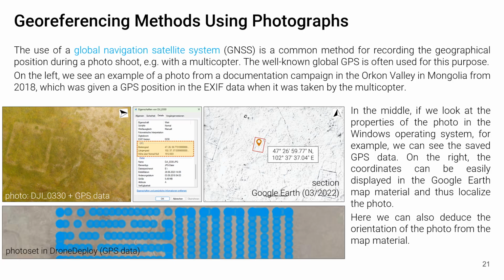On the left, we see an example of a photo from a documentation campaign in the Orkhon Valley in Mongolia from 2018, which was given a GPS position in the EXIF data when it was taken by the multicopter. In the middle, if we look at the properties of the photo in the Windows operating system, for example, we can see the saved GPS data. On the right, the coordinates can be easily displayed in the Google Earth map material and thus localize the photo. Here we can also deduce the orientation of the photo from the map material.